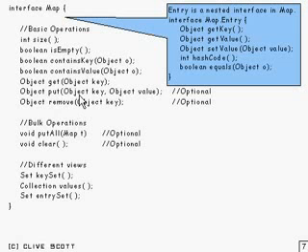You can set a particular entry, so here's the key and the value, and you can set that in. Now if the map already contains an entry with that particular key, it will return the previous value. Otherwise it will return null. You can remove the entry associated with a particular key, like that, and it will return the value associated with the entry that you've removed.